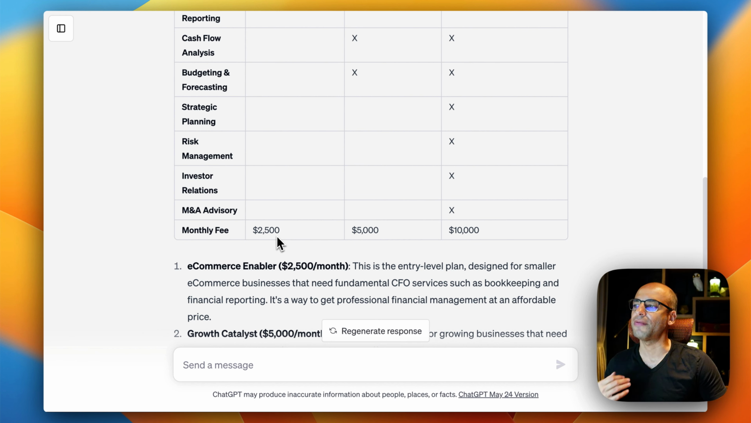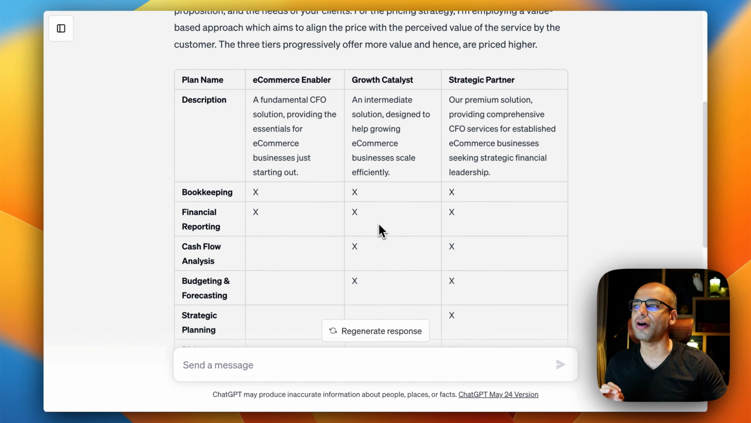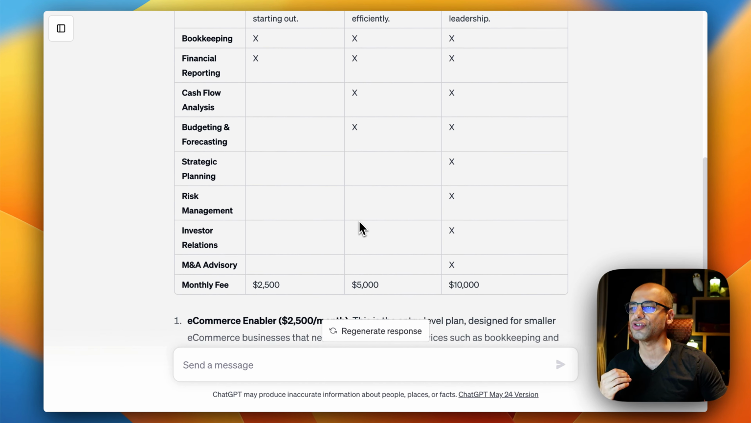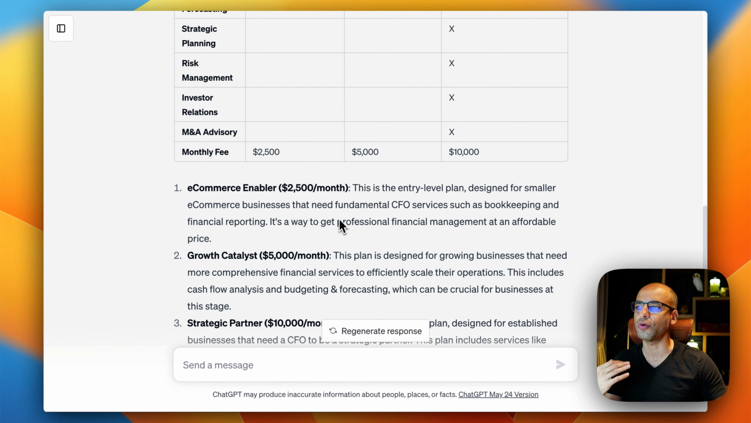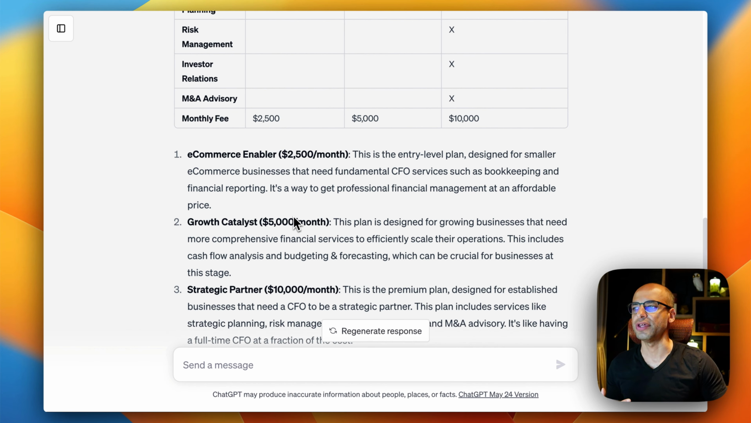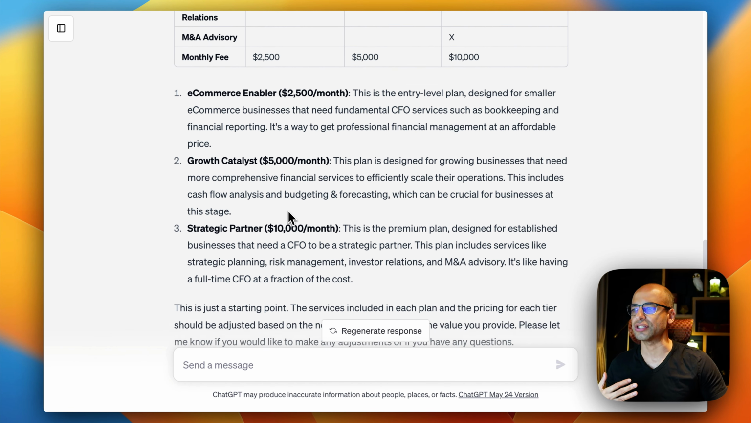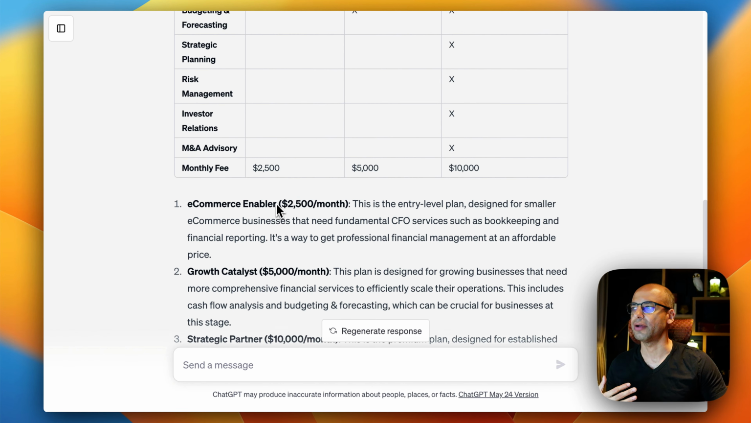And then it gives you the monthly fee. There are different ways to structure your fees. I talk about that in other videos, but this is a good example of how you can take it and structure this. And it gives you a little breakdown of how it thought through this and what these services actually give you and what they include.